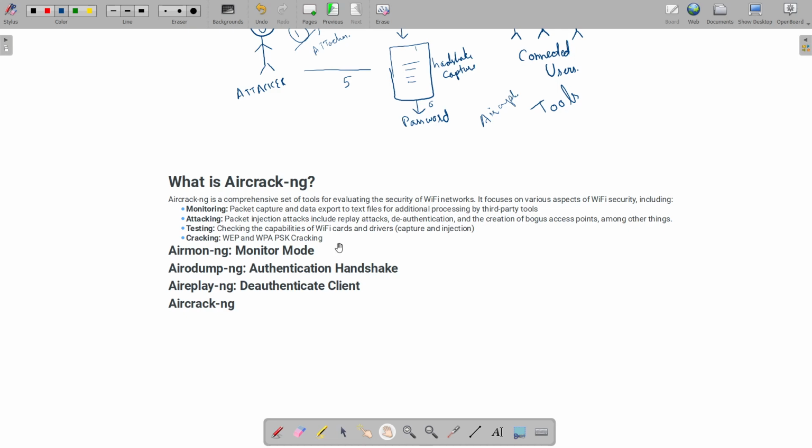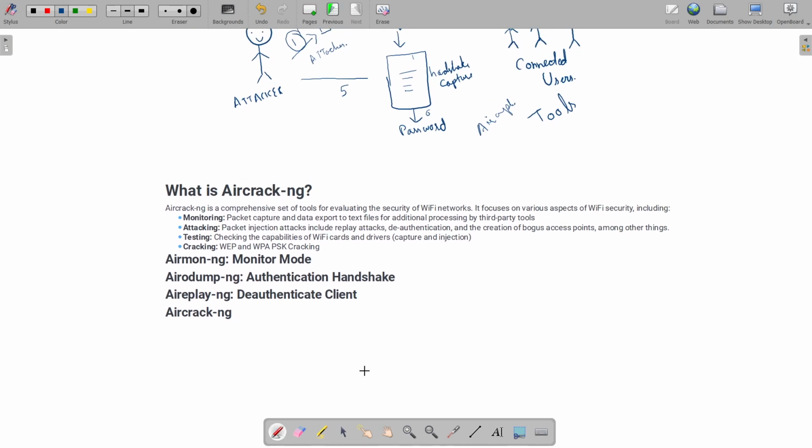It is actually a pack. It contains a lot of tools that we are going to use. So aircrack is a collection of tools. It has airmon, airodump, aireplay, and aircrack. It has further tools in it, but the majority we will use are these four.